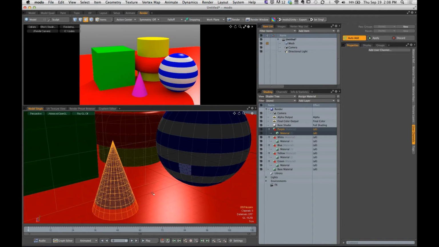Hold down shift. Yep. Shift is going to add components to your selection. What's going to subtract components from your selection? Control, just like Photoshop.